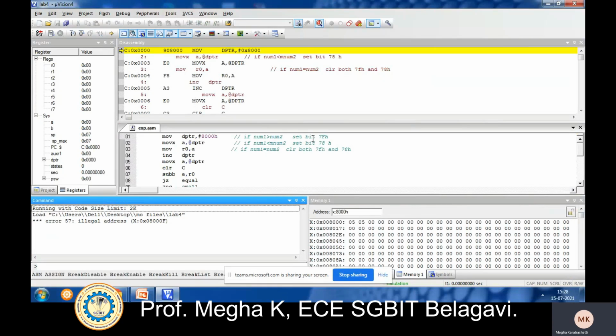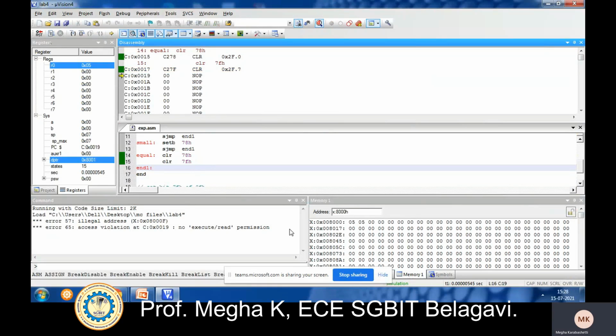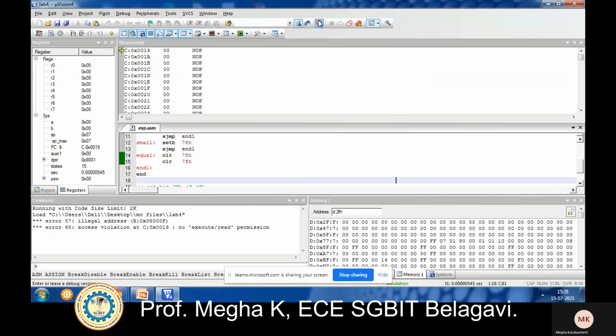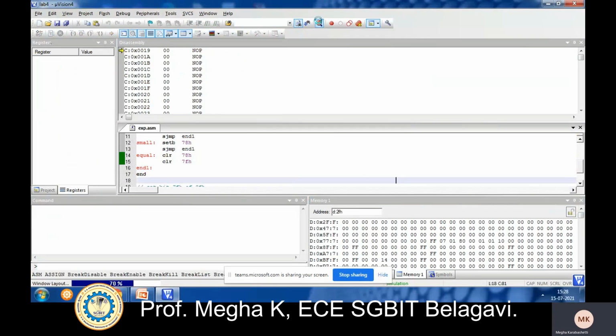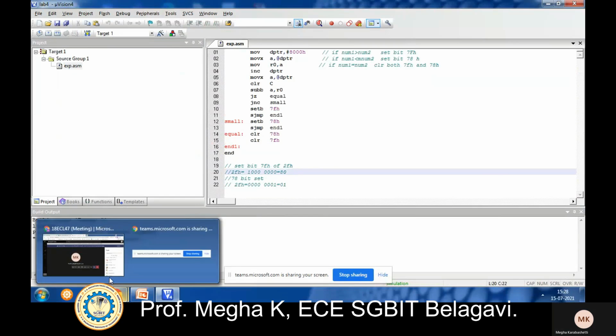Now what should be the output? The 2FH should contain 00 because both the 78 bit and 7F bit are cleared. In the equal function I have written clear 78H and clear 7FH. We'll run the code and verify the output. I will check B colon 2FH. You can see here the value is 0. Yes, this is the answer. This was about the execution of a simple program. Thank you.